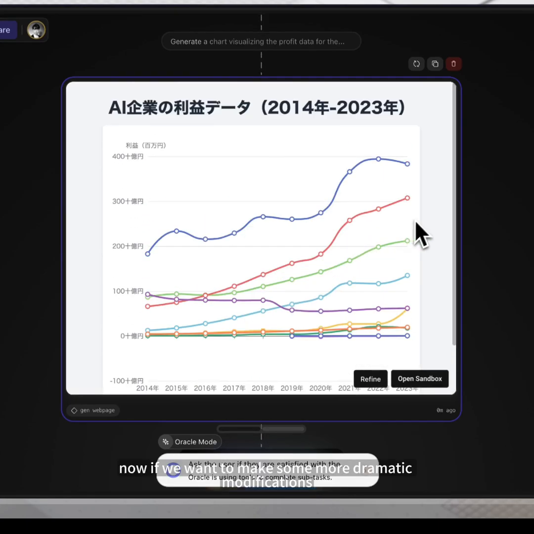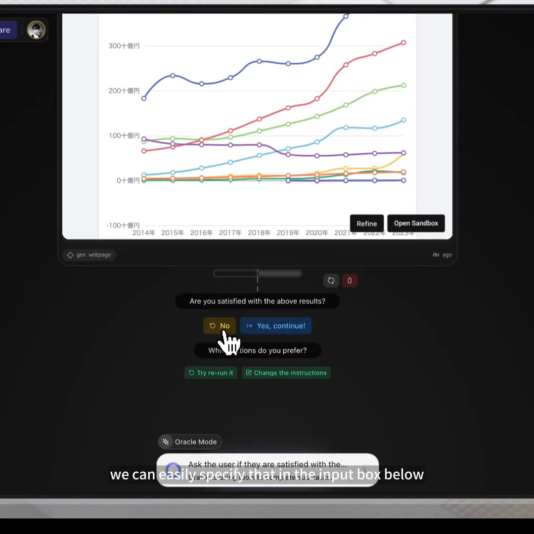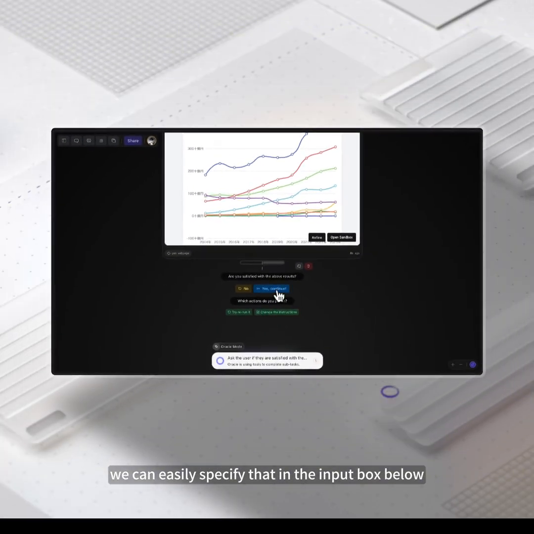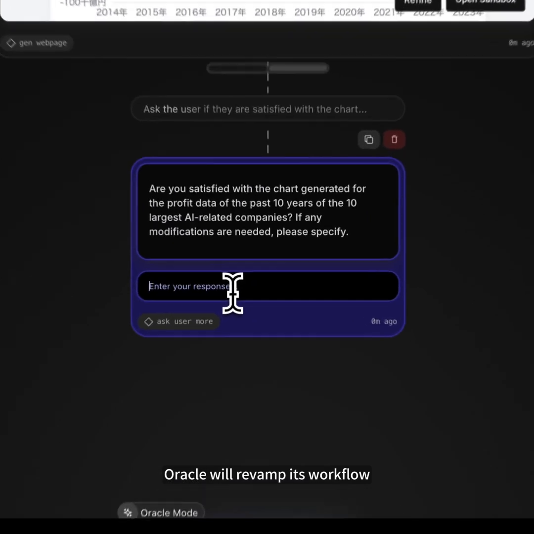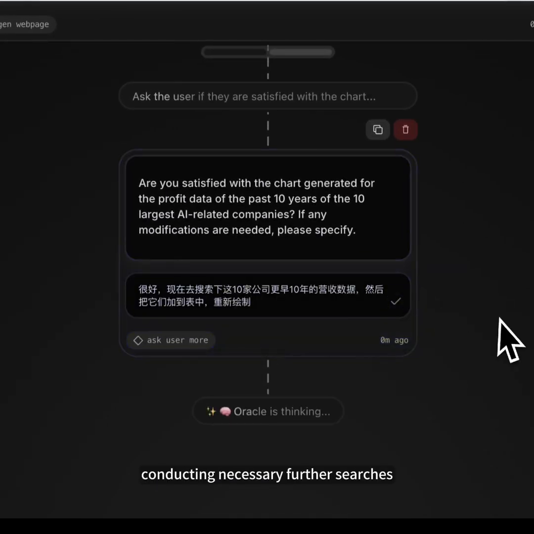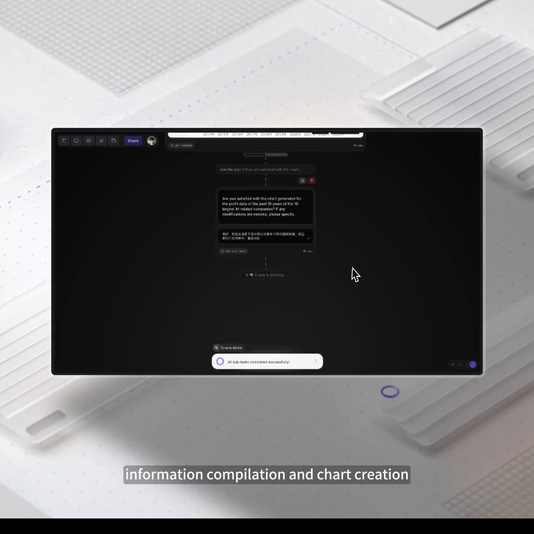Now, if we want to make some more dramatic modifications, like digging into data from 10 years ago, we can easily specify that in the input box below. We'll just tell the AI our new requirements directly. Once we submit these new demands, Oracle will revamp its workflow, conducting necessary further searches, information compilation, and chart creation.